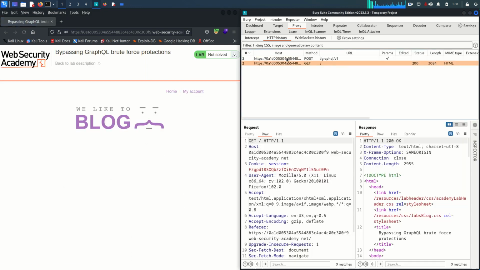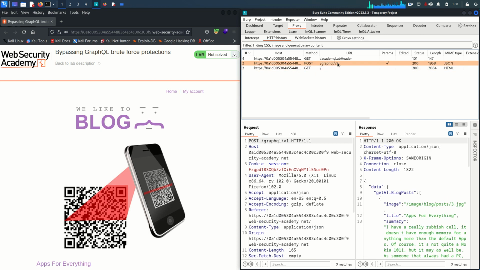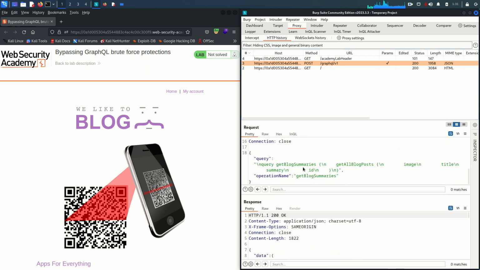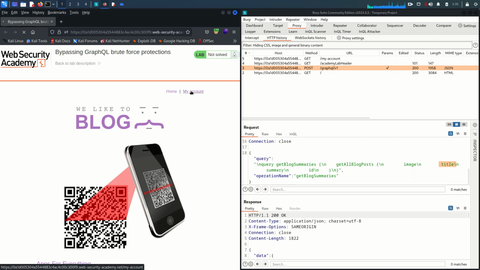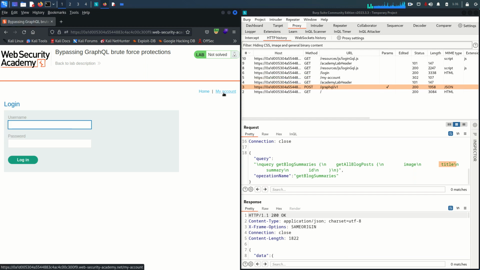Click on the home button and we receive a request. Fine. And when we receive this request, with that we got one endpoint which is GraphQL/v1. So here, as you can see, there is an interesting part, but this query is actually only calling blog summaries and all blog posts with these fields, okay? Image, title.